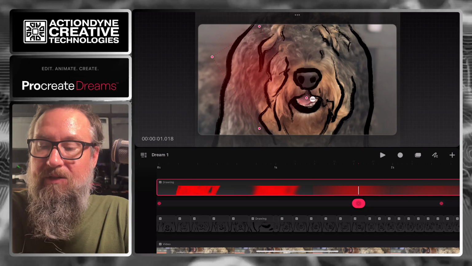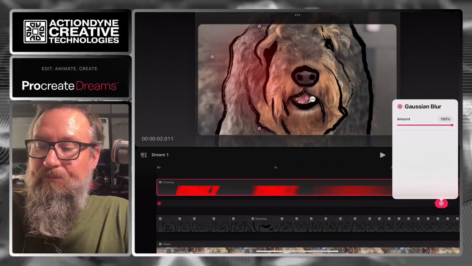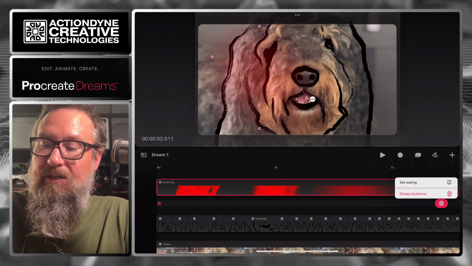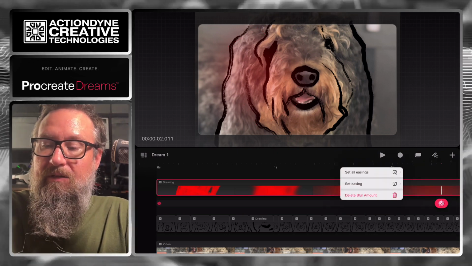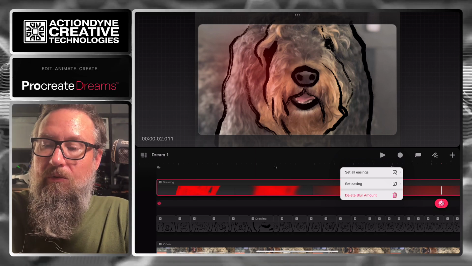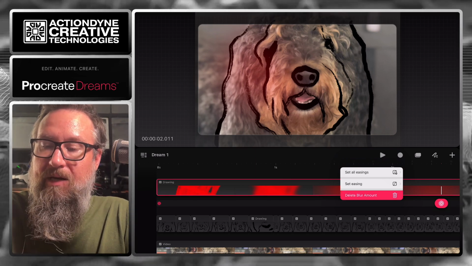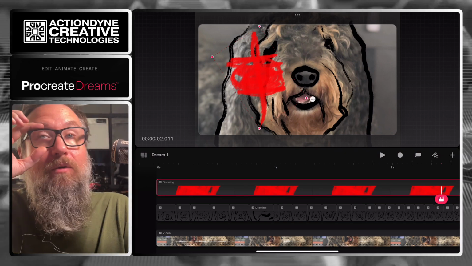Oops, accidentally added another one. Just tap and hold on a keyframe to set the easing or delete it. I'm going to delete the whole track. You can say delete blur amount, and that whole track is gone.